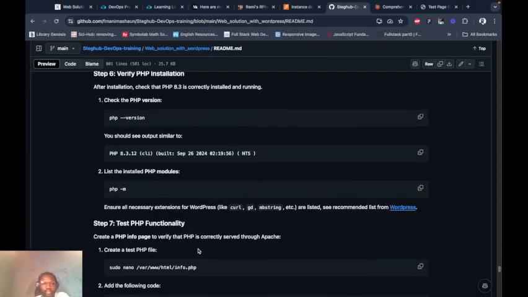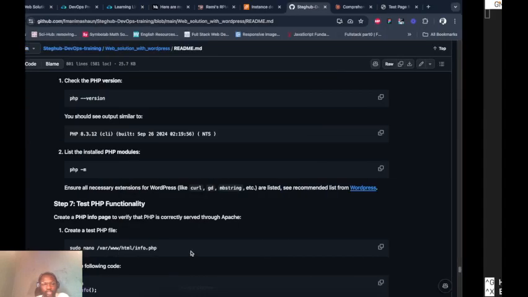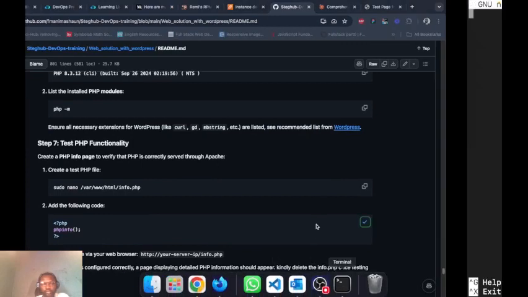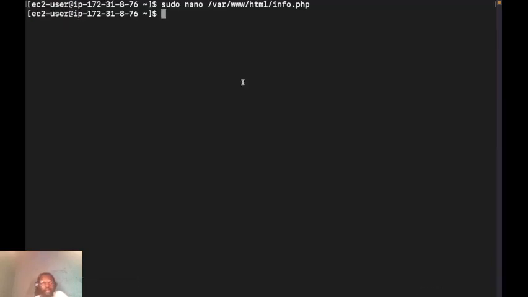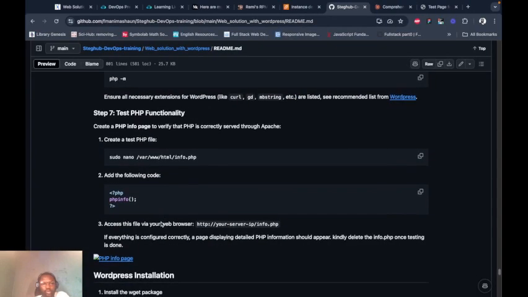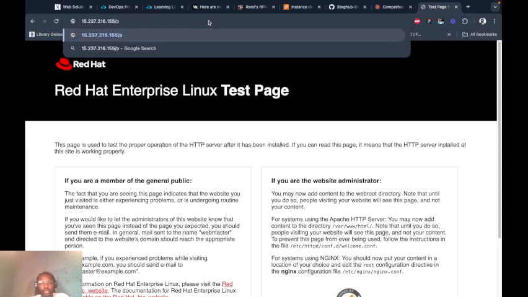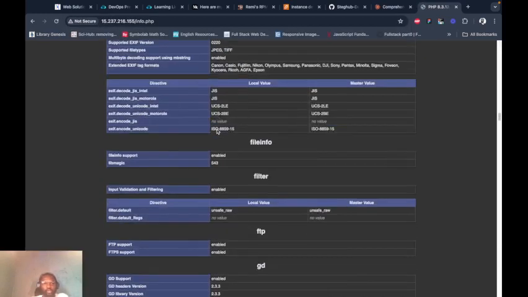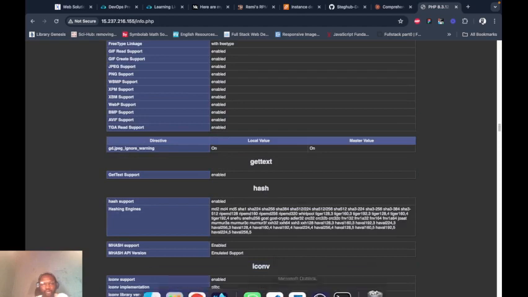Then we can test that everything is working fine by creating this info file, to check that our server can run PHP. So just create that file, then paste this inside the file. Just paste, then save. Enter, save. Then we go back to the browser. We are going to go to /info.php, the name of the file we just created. Then we should be able to see the PHP page. So this shows that our PHP interpreter is working fine and our browser can interpret PHP code.